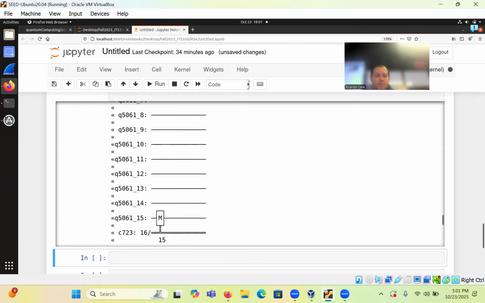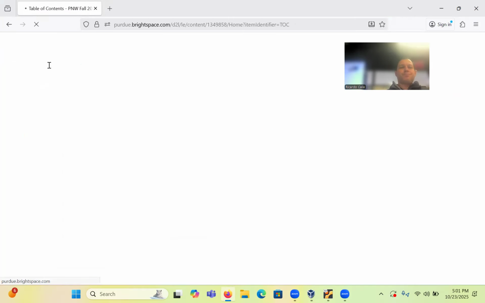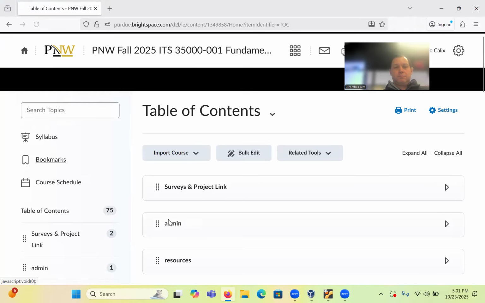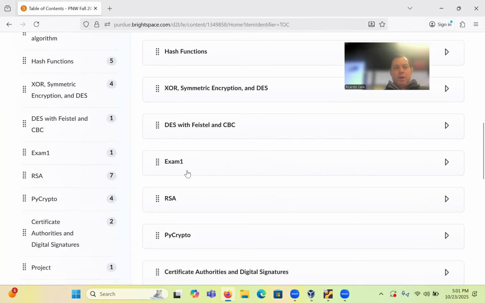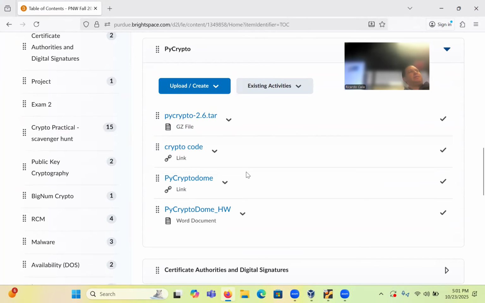Okay, so we're going to switch gears to the homework assignment to share. All right, so let's go back. So let's go to Brightspace. It's still going. All right, let's go to Brightspace and let's go to the table of contents. So we are here, PyCrypto. So this is the next set of problems that we're going to be working through.